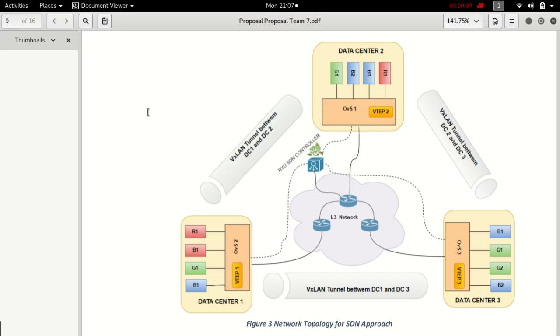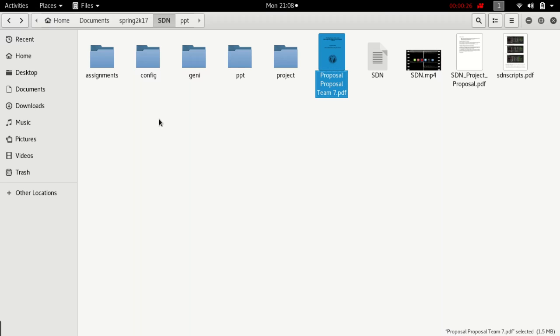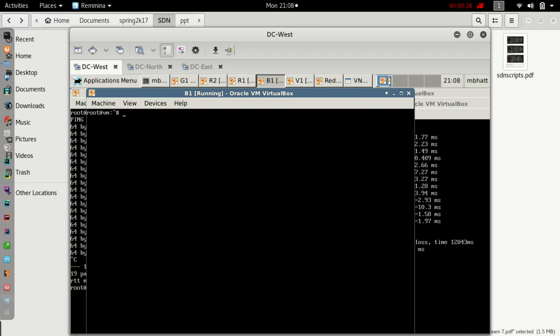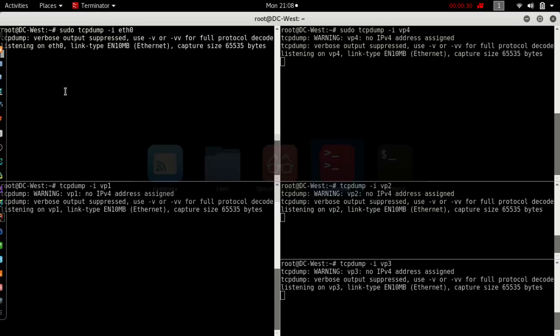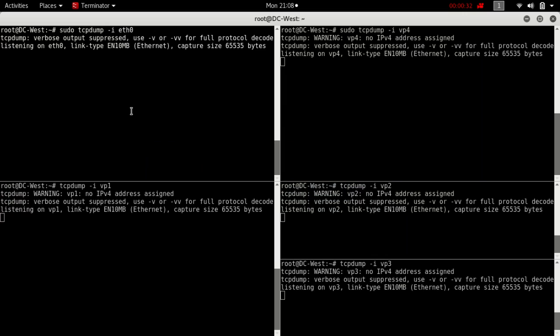Alright, this is the topology. One of the data centers is DC West, one of them is DC North, and one of them is DC East. So data center 1 is basically DC West, data center 2 is DC North, and data center 3 is DC East. First thing we are going to see is I set up a terminator console for DC West.